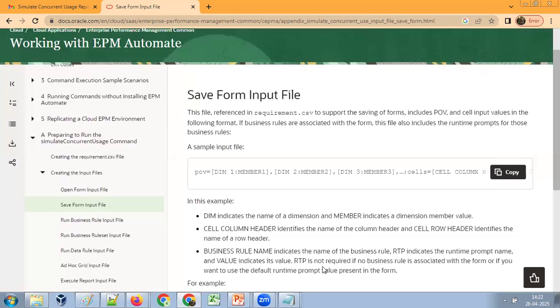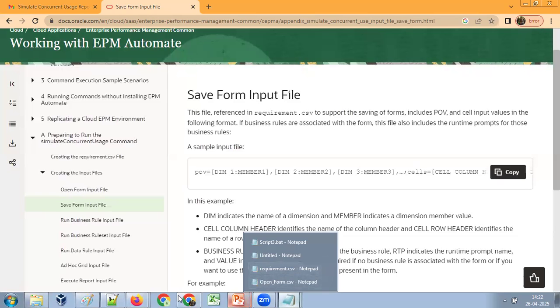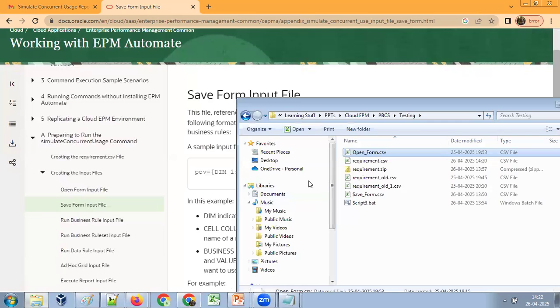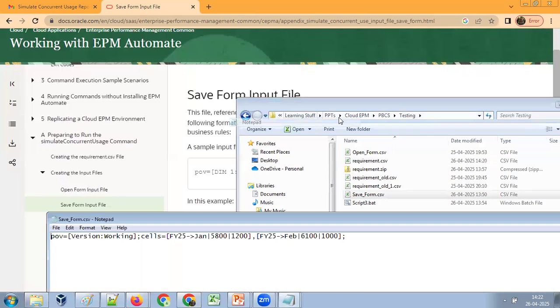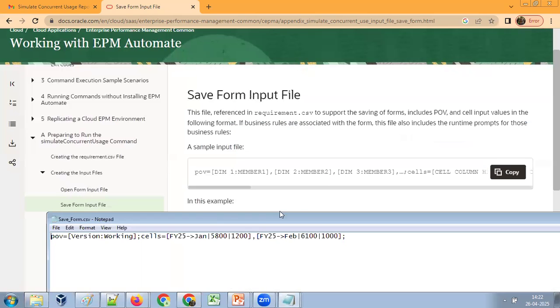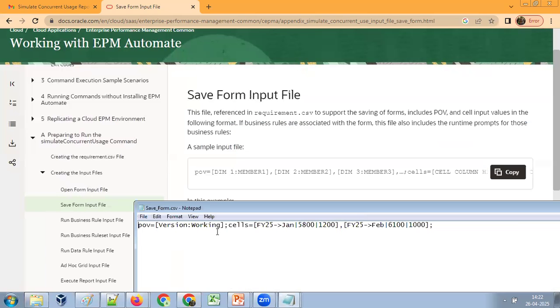Let me open it. From here I open Save form. It could have any name. I just gave it save underscore form. What this file does: the first argument is the same point of view. The second argument takes rows and columns and the data.